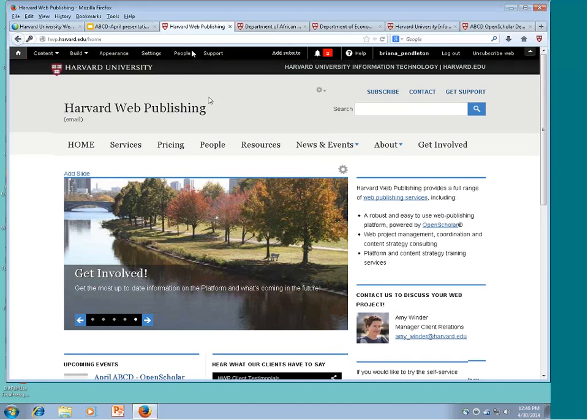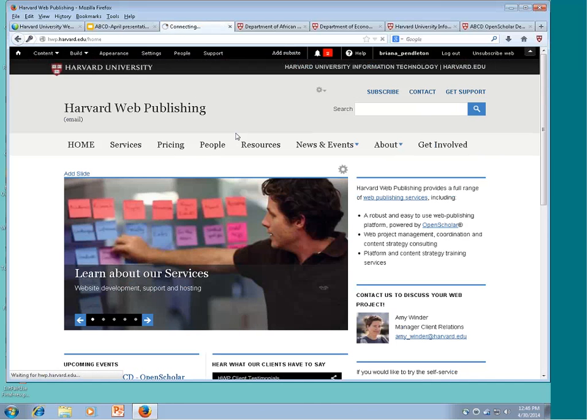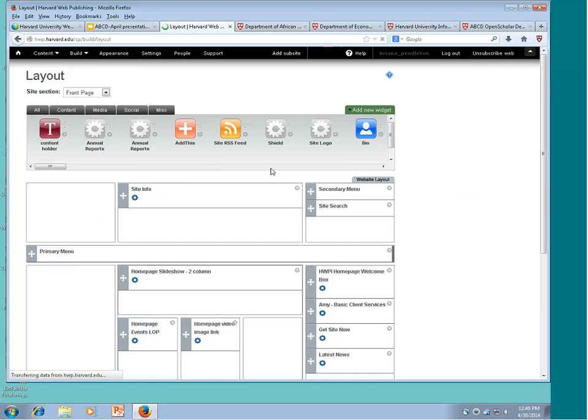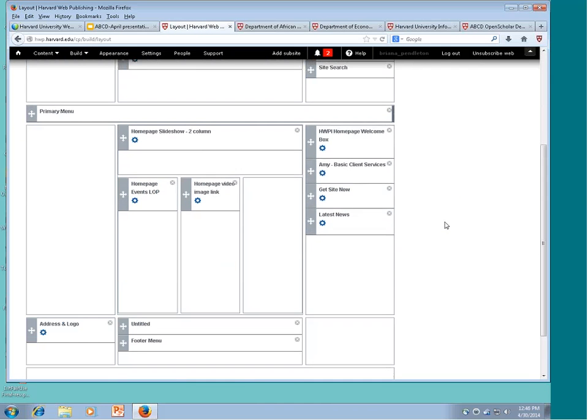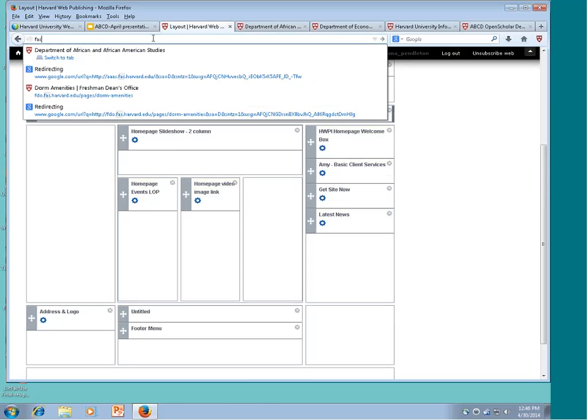But to give you a sense of the possibilities it opens up, if I go to the layout page for the home page, in the past we had these three columns down here: a main column here, a column here on the right. And so what that means is that, let's see, if I just want an example.